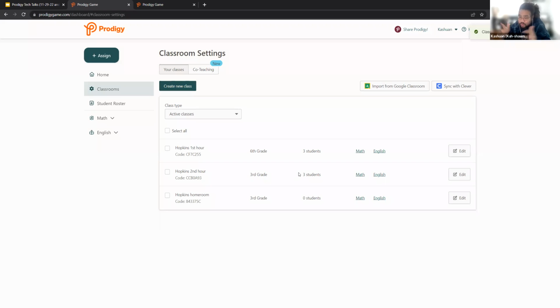So awesome, straightforward. That's it. That's all you need to do for creating a class. Now we must fill it in. And you could do that through the left-hand side that says student roster.